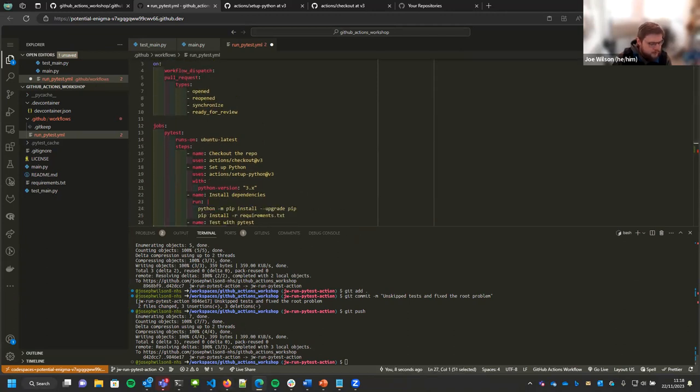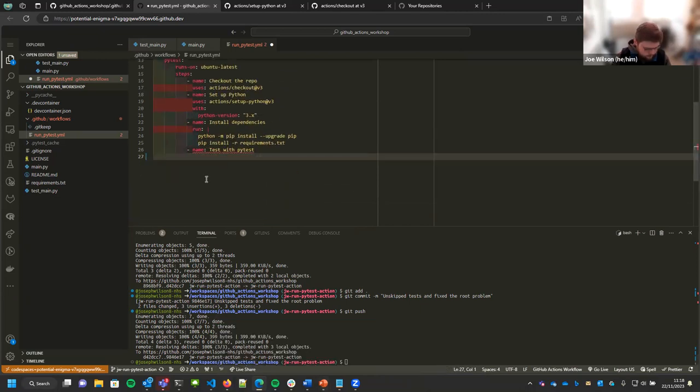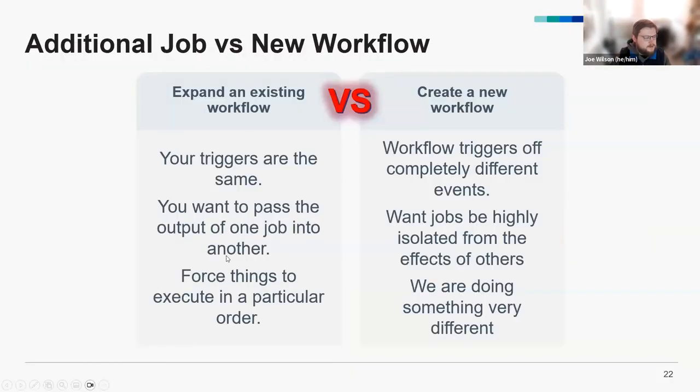And that is good if your triggers are the same. So if we want to lint on a pull request, we'll keep it the same. Or it's possible to pass the output of one job into another. So maybe we wanted to run the tests and then run some code after that, but only if the test passed. We won't go into that, but that's something you can explore in your own time. You could also force things to execute in particular orders, saying wait for this job to complete before doing this one.